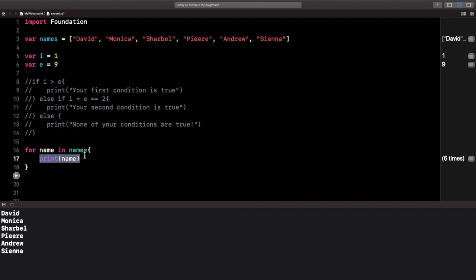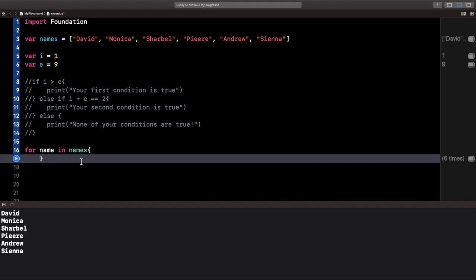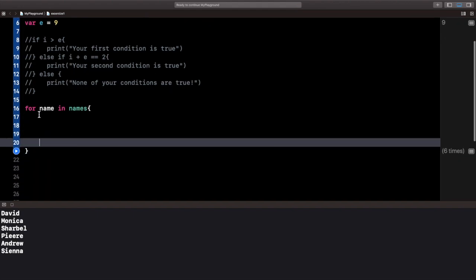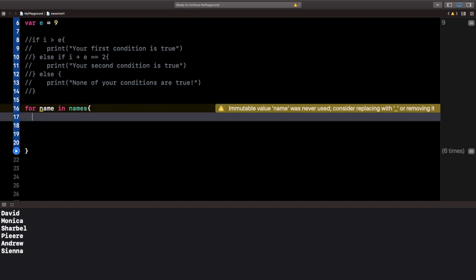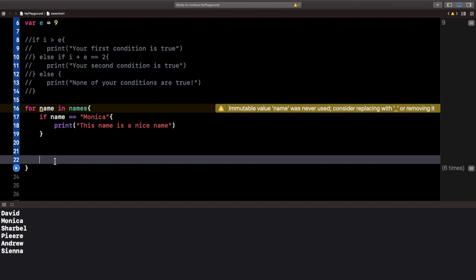Let's say we want to extract a particular object from our array. What we can do is include an if statement inside our for loop. So let's come here and say for name in names, if name is equal to, let's say, Monica, print this name is a nice name. So let's see what will happen here.